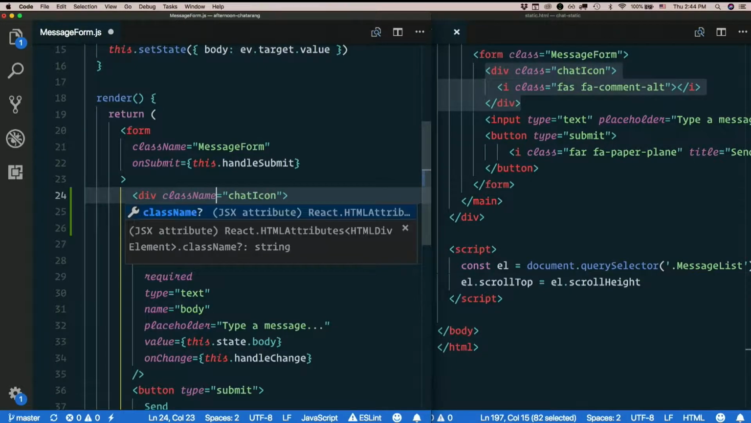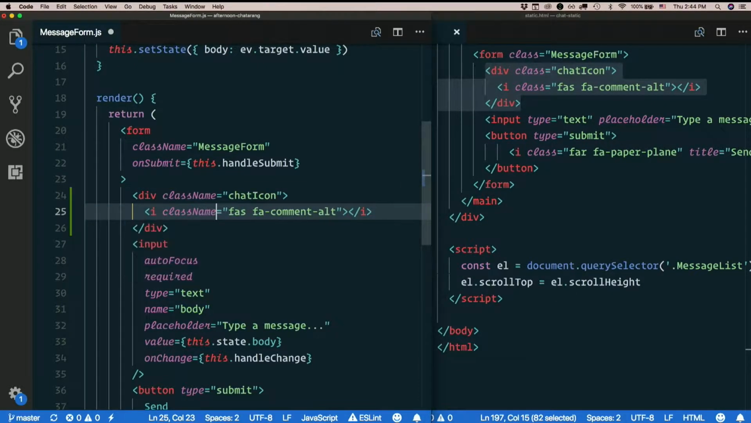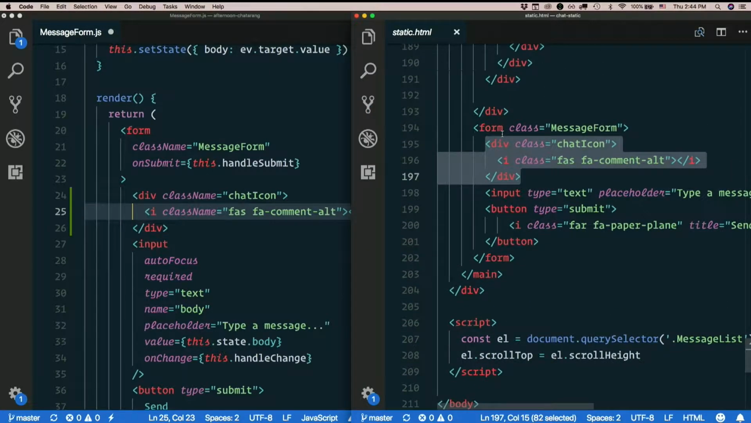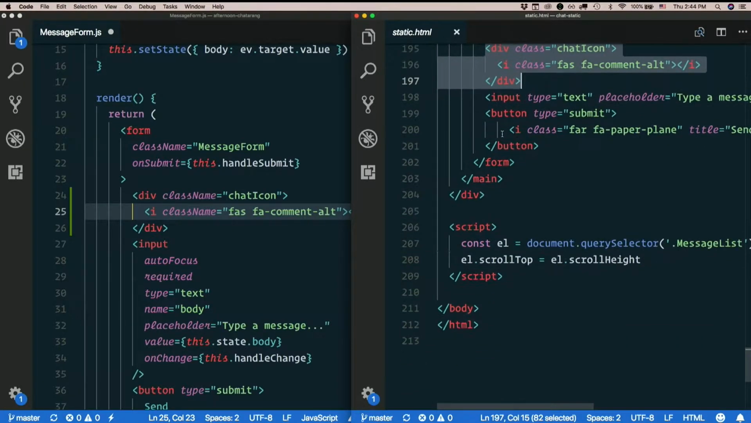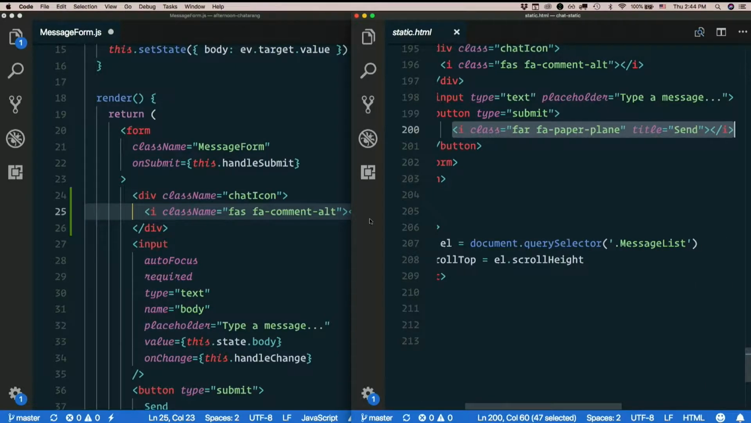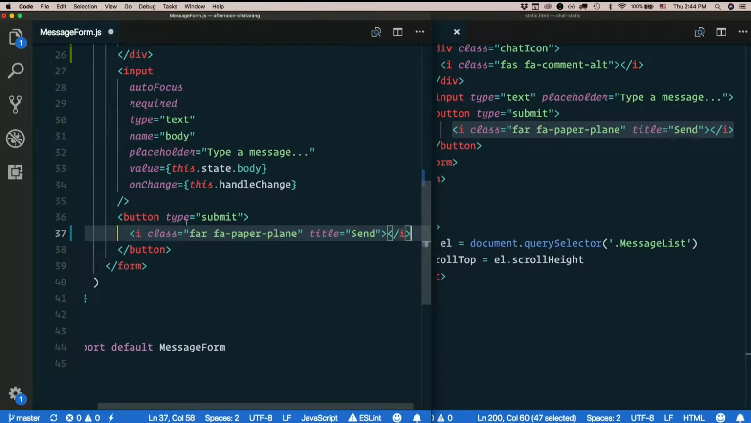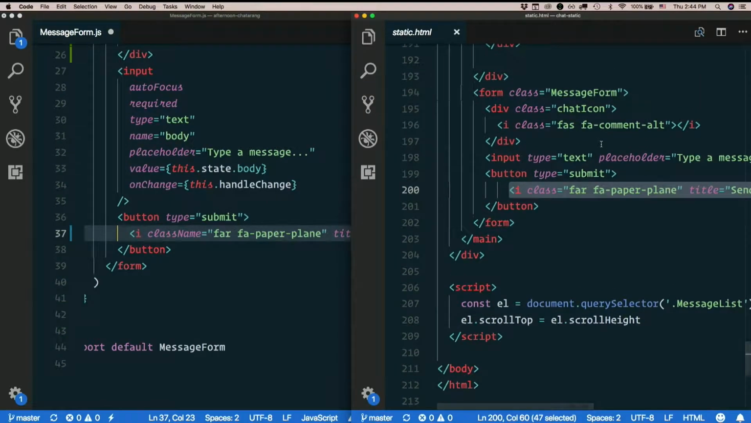Class becomes className. Then there's my input. Then there's the submit button. The submit button has a Font Awesome icon in it, which has a title on it of "send," so that if this paper plane doesn't show up for some reason, the word "send" will. Once again, class becomes className. And although I think I actually... yeah, never mind. Cool.